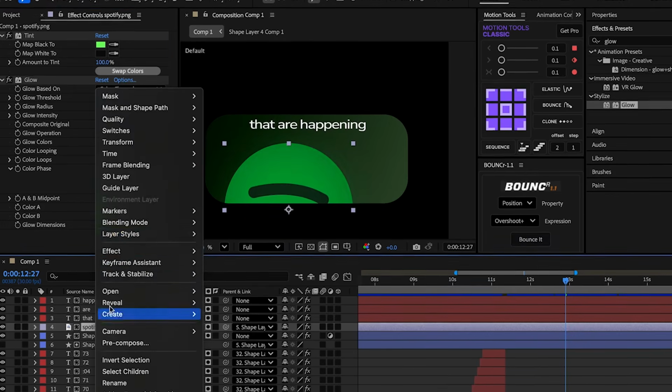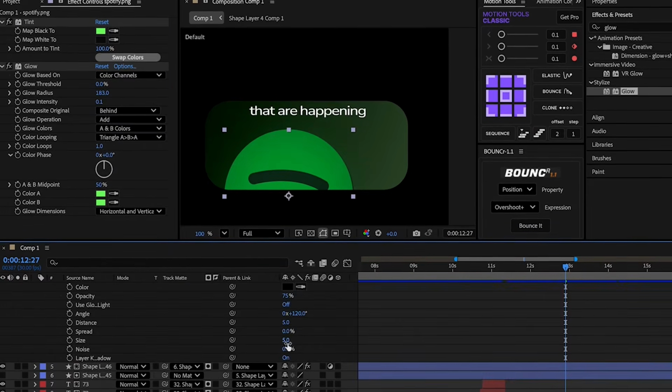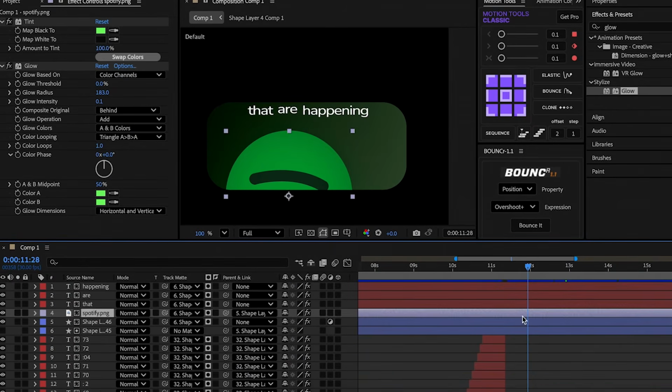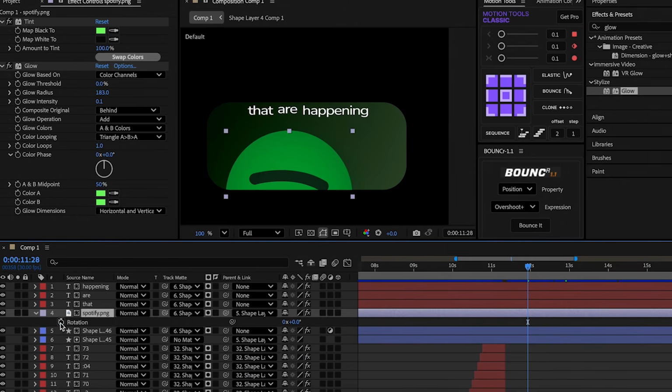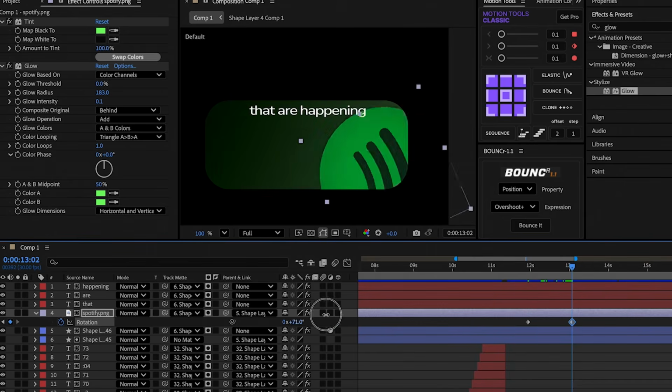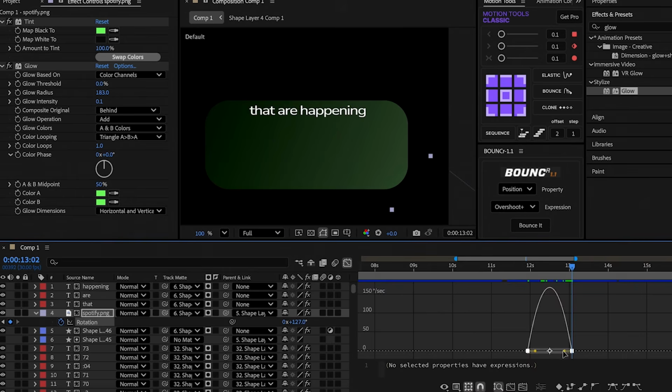Add a drop shadow to the Spotify icon, set the size to 80, and lower the opacity to 30%. Set the anchor point to the bottom right of the icon. At 11.5 seconds, create a rotation keyframe, move 2.5 seconds forward, and shift the icon to the right until it disappears. Enter the graph editor and create a fast ease in for the keyframes.